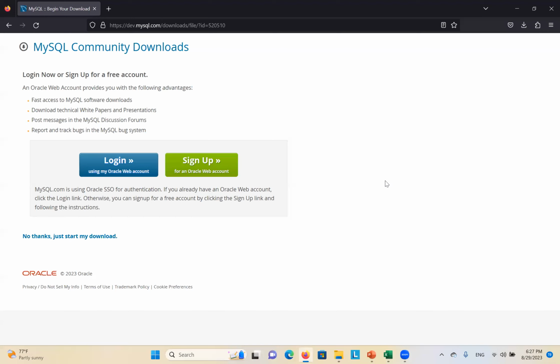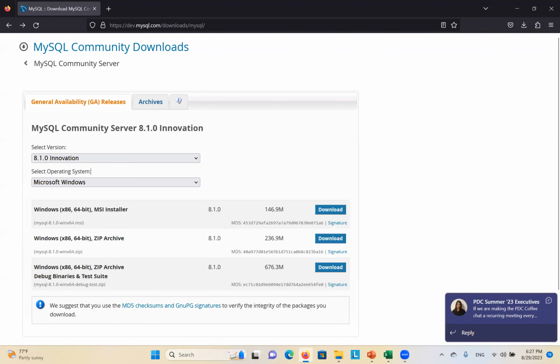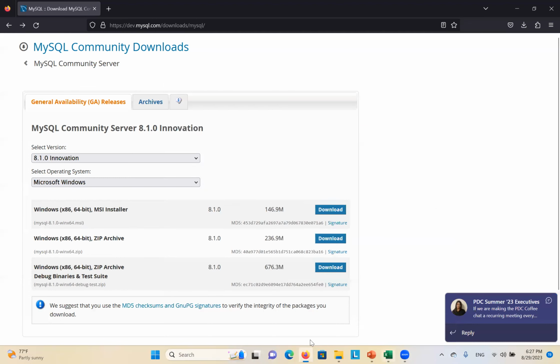So in that installer page that you just showed, we would select the add button for the server and for the workbench, correct? Correct.